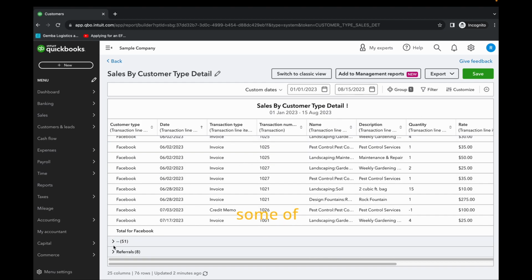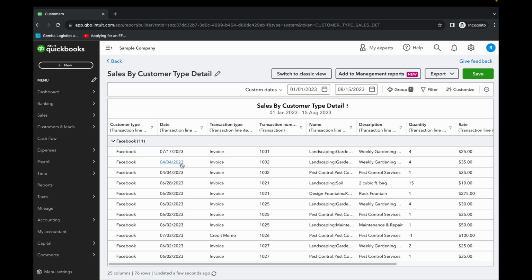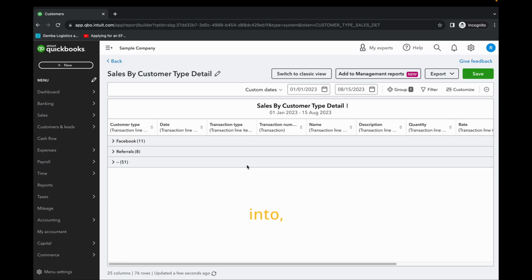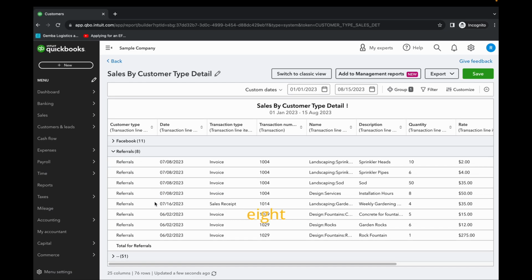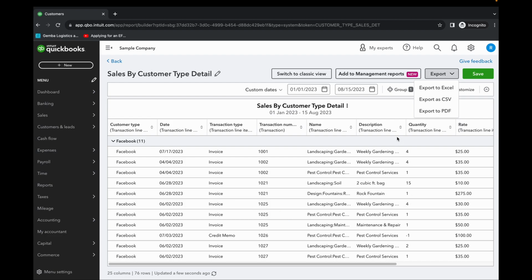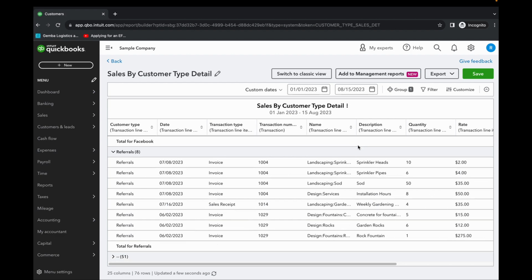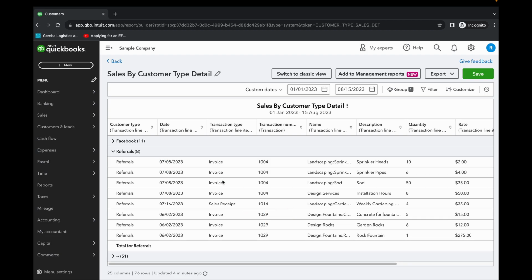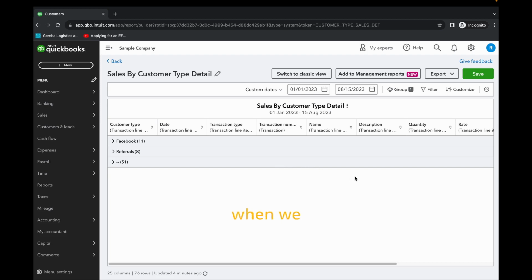You can now see some of them. We have those relating to Facebook. We can also minimize this, so we can click on this arrow and then it will minimize, and if we want to expand this, we can just click on this. So now we can see we have 8 referrals, and then we have 11 customers from Facebook. Once we finish, we can export these to Excel, CSV, or PDF. So yeah, those are the options. That's how you run the sales by customer type detail report. But we will cover these in detail when we go to reporting.